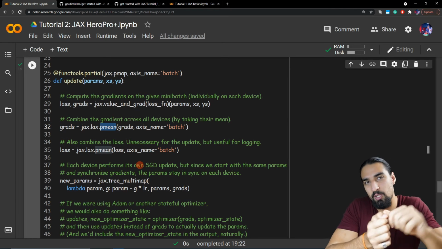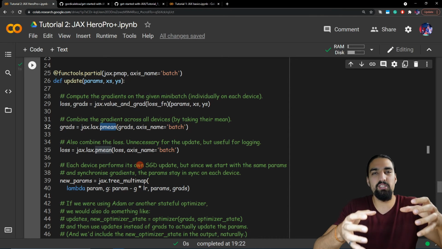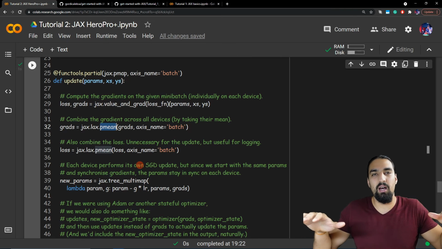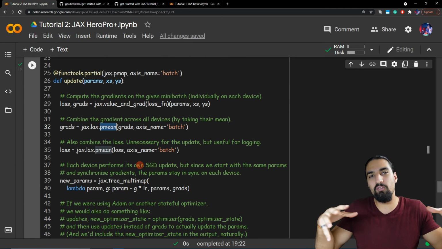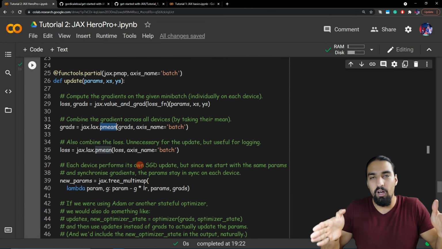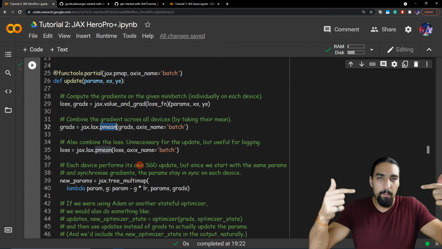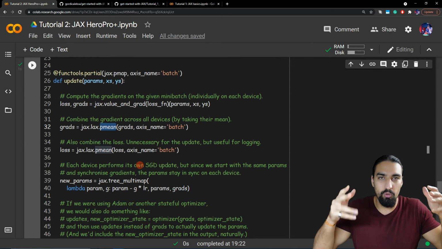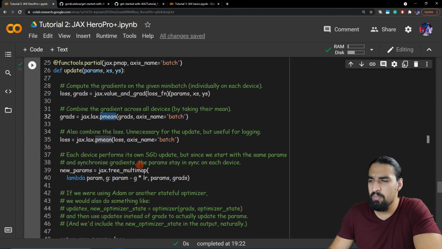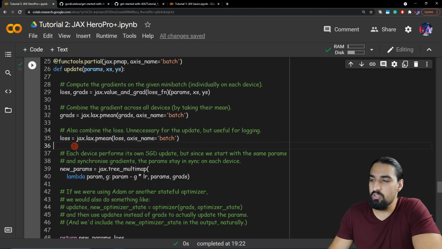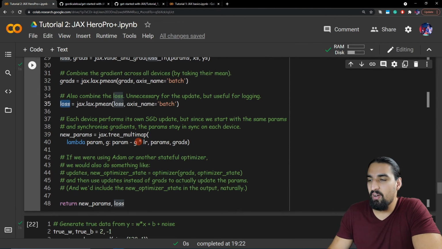As a consequence, because we also have the same parameters, each core will have the parameters in sync. So all of the parameters are initially the same, the gradients are the same, which means that the updated parameters across each of the cores are also the same. So that's cool. We did the same thing for loss. We just averaged the loss across the 8 cores, and finally we apply the stochastic gradient descent update rule.